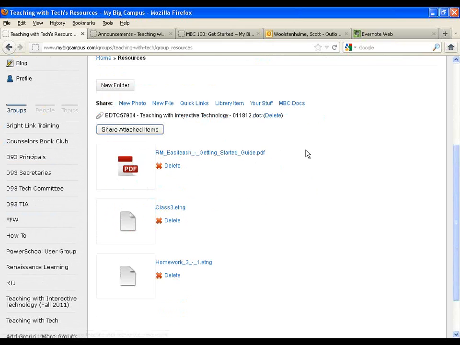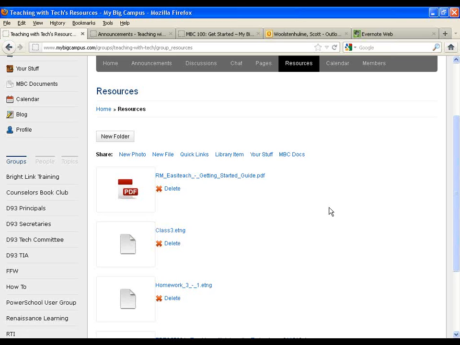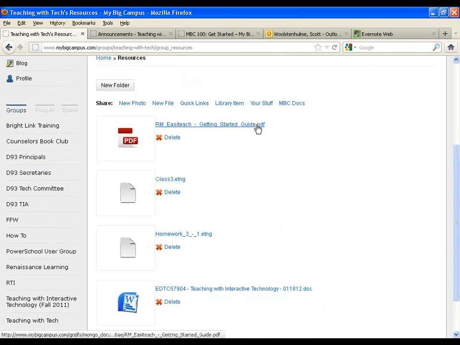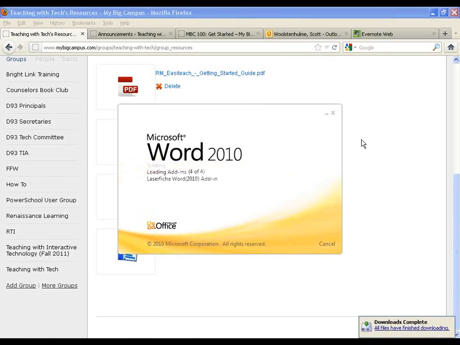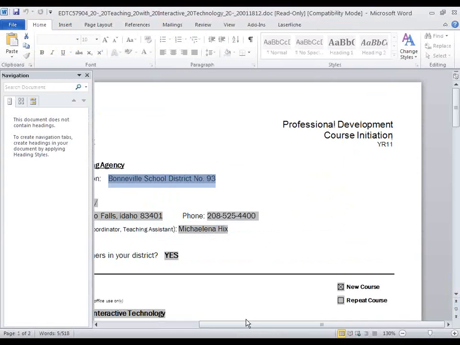They can just click under the resources to find that. There's this button here to share the attached item. So I'll click on share it, and now it's there for you. Now you should be able to see it under your resources, and you can click on that. You can open it. And now that has the information you need to register for the class.